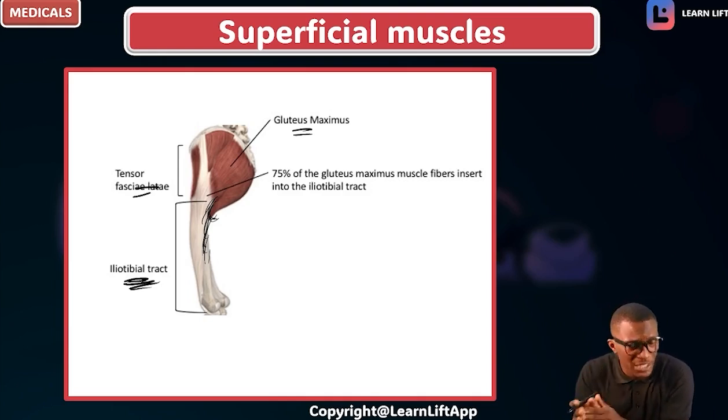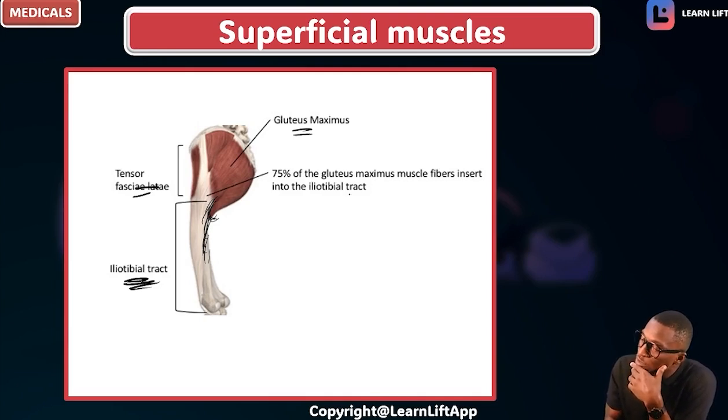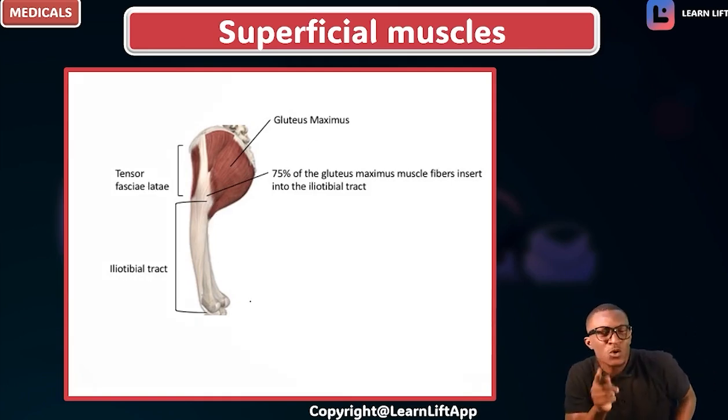Do you understand, everybody? 75% of the gluteus maximus fibers enter into the iliotibial tract, as well as the tensor fasciae latae. So 75% of the gluteus maximus continue down to form the iliotibial tract, and that's a constant past question.